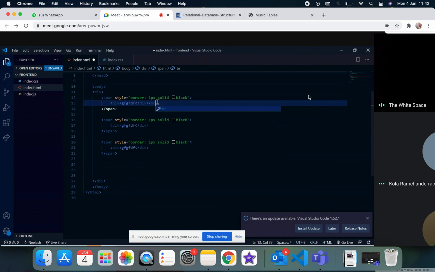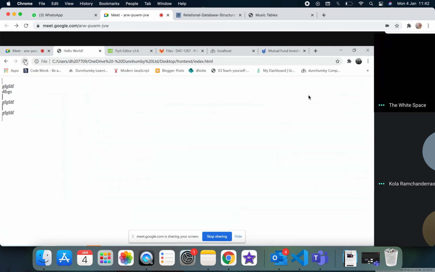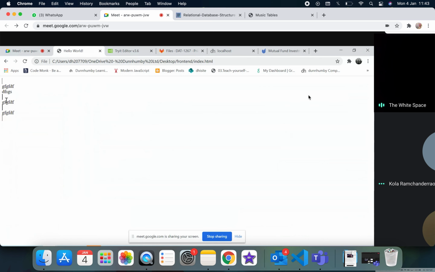In the previous case, we can still give the BRs inside the division also. That will also work like that. So this is the first division, this is the second. And the difference between inline and block is because span is an inline element. I've given it this black border, and this one is the border of the span. So it's giving us some unexpected behavior, which is its border.